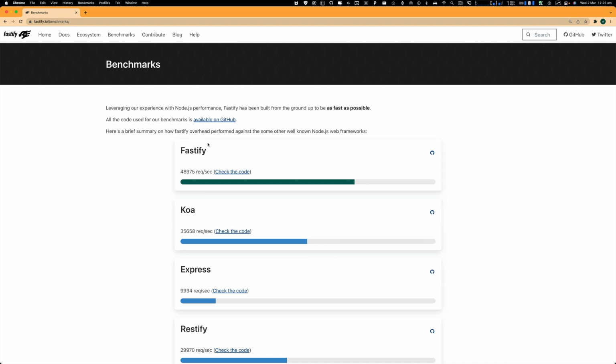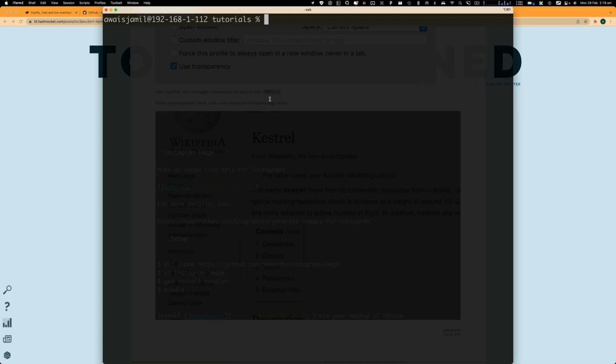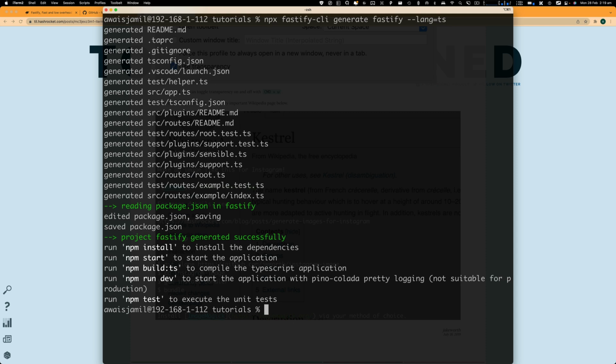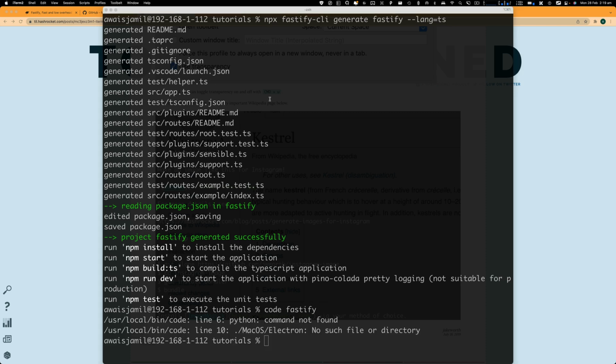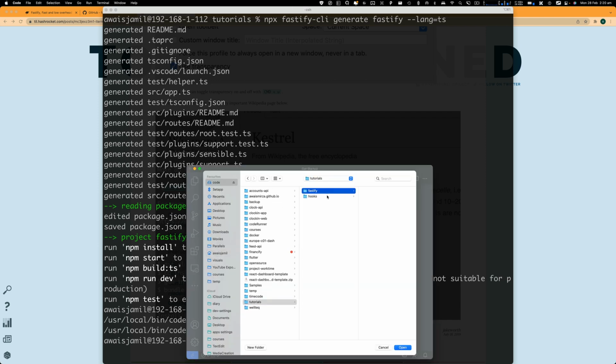Let's get started by creating a fresh Fastify project using Fastify CLI. To generate a project, you're going to start by typing npx fastify-cli generate, which is the command that we're going to use from Fastify CLI. Next, you type the project name, then --lang=ts, which is going to use the TypeScript template. Press enter and you'll have the project. I'm going to try opening that in VS Code.